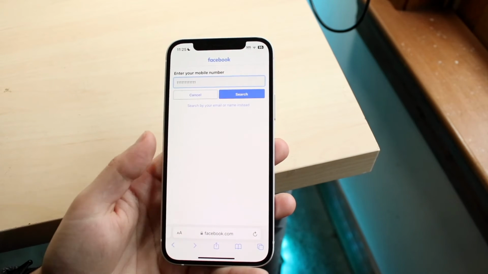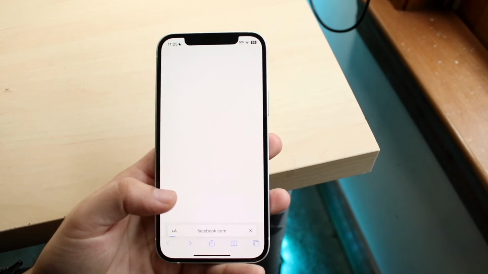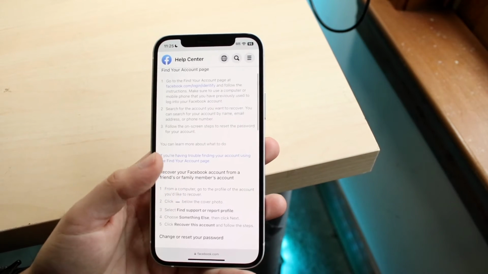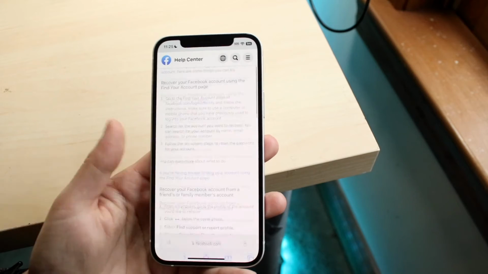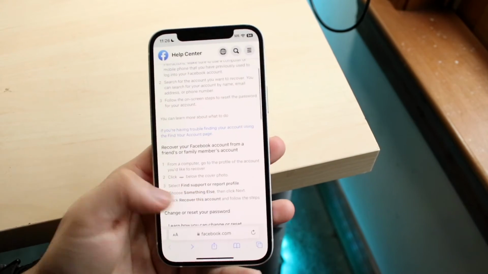Now, if for some reason that isn't working, you can also use your email and phone number, and that could end up fixing it as well. Now, if that's still not working, you may have to go ahead and actually probably contact Facebook themselves. So that should end up helping your Facebook account as well.